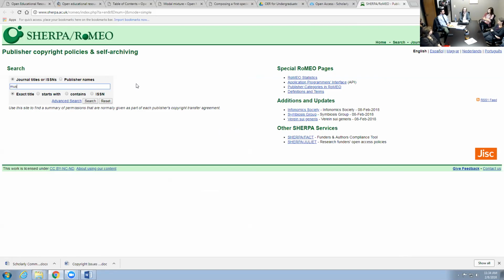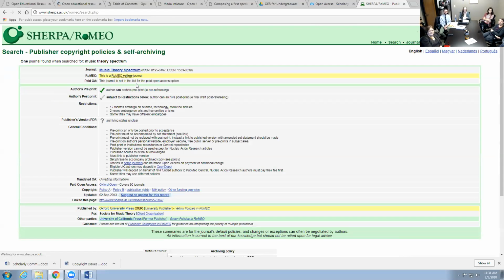Music Theory Spectrum. Okay. So let's see if this is in Sherpa Romeo. Okay, it is. So this document just breaks down for you the journals. Can you see that screen? Yeah, everyone can see this, right? We're good? Okay, great, thank you.